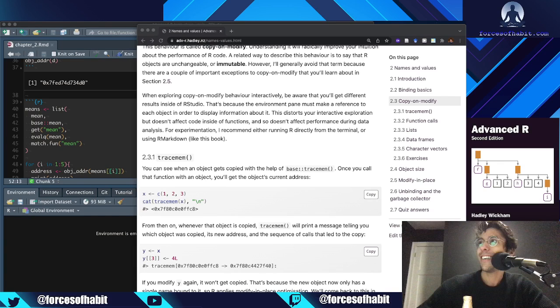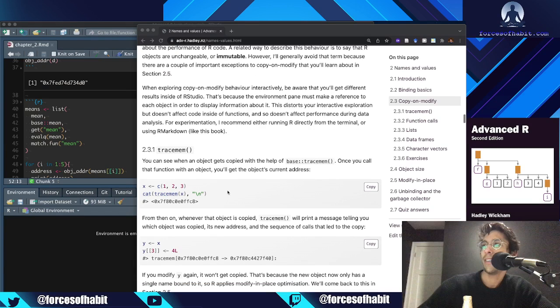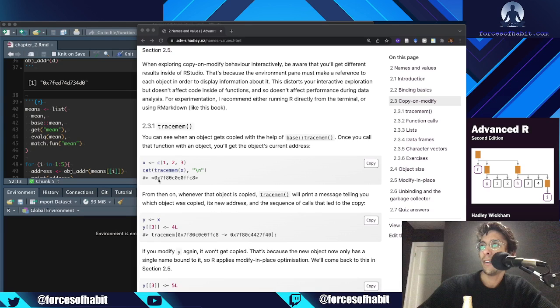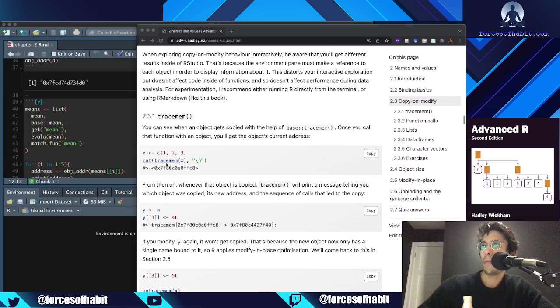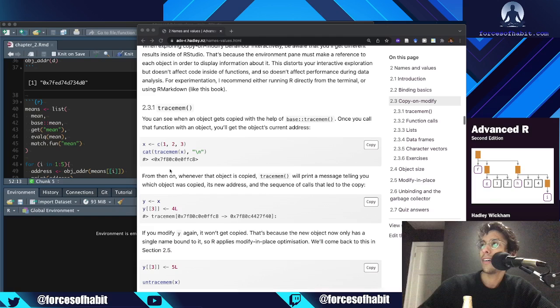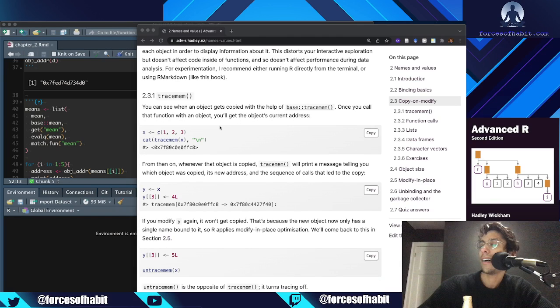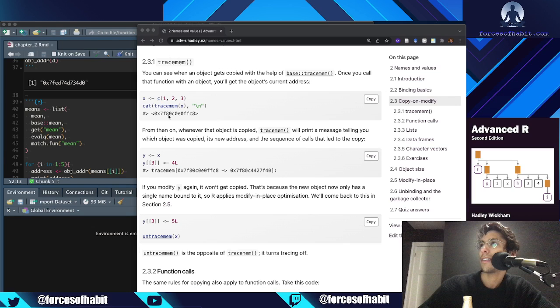Okay, tracemem. So tracemem is a base R function that, when you call it, gives you some information about the location of a particular object. You call the function with an object, you get the current address. From then on, if the object was copied, it's going to tell you about where it was copied to.